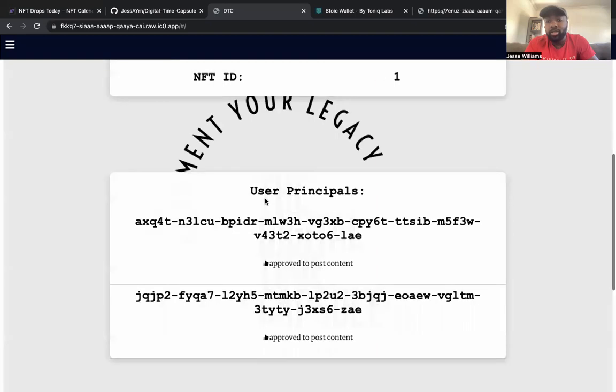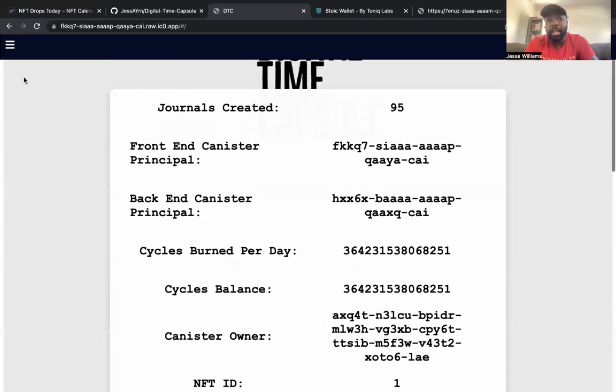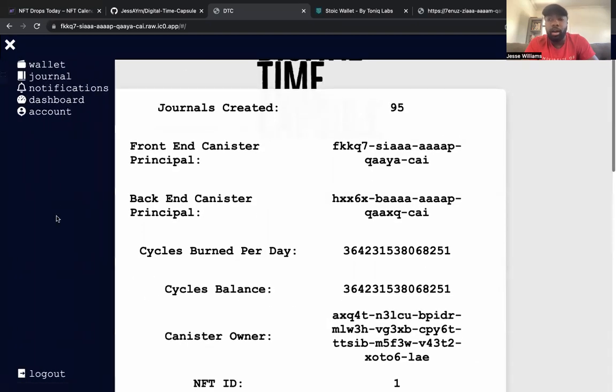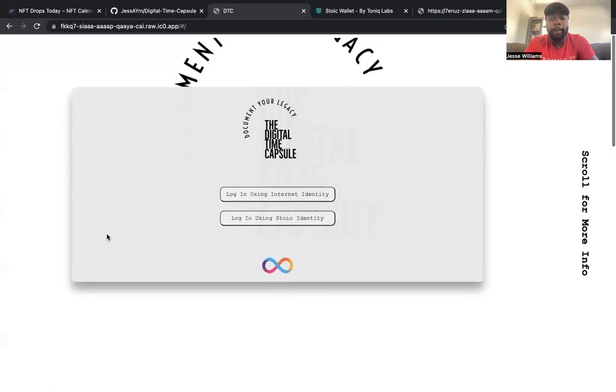So that's the digital time capsule at present. In the future, I plan on adding all those capabilities that I've previously communicated to you all. But at the time of release, this will pretty much be what the digital time capsule looks like, with the exception of those bug fixes that I mentioned.